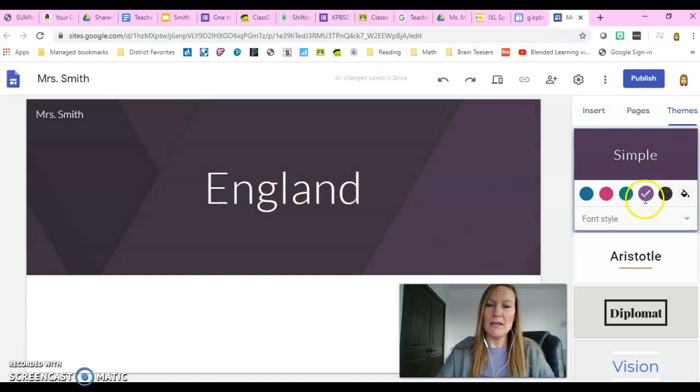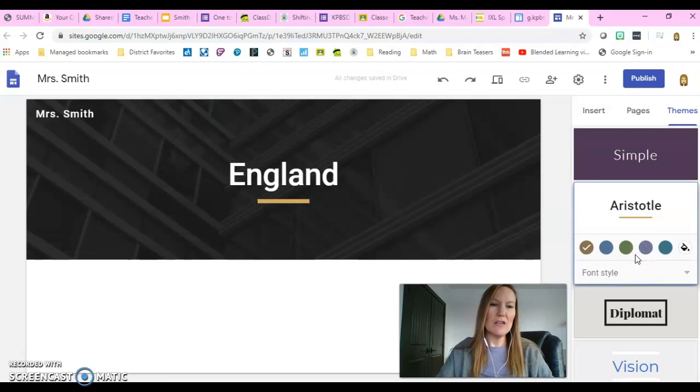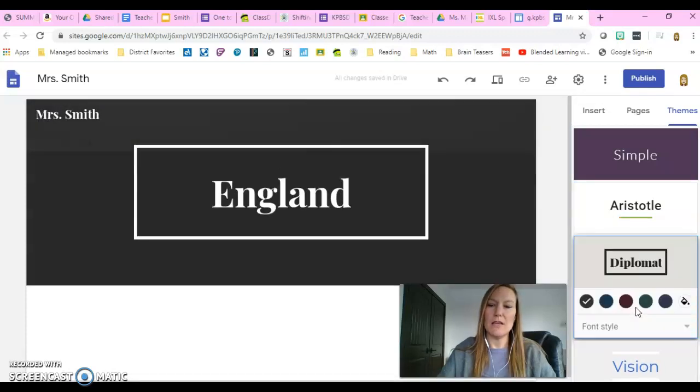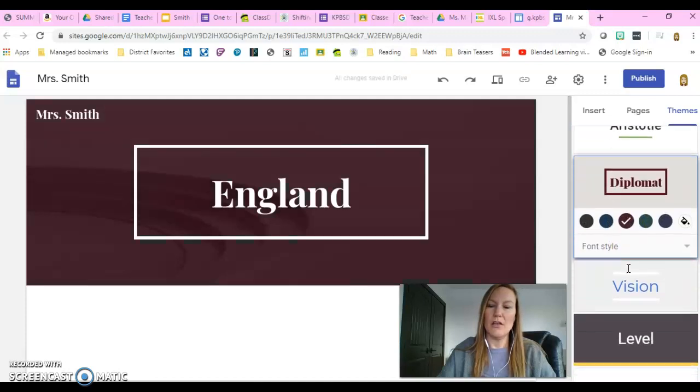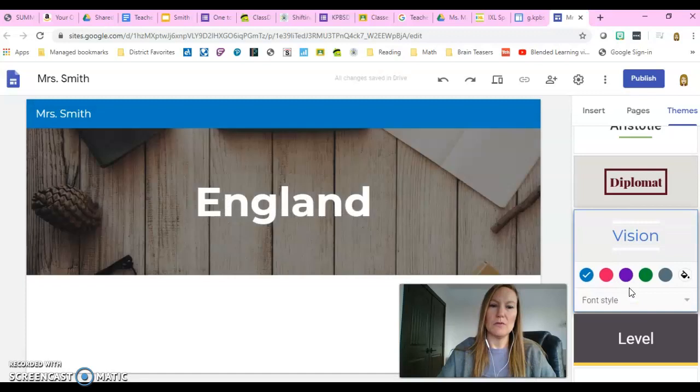Okay, maybe I don't like simple, so let's click on Aristotle here and see it's going to change the look of it up there. I can click on a different color again. Let's look at diplomat. There's what that looks like. Again, I can change the color if I want. Vision. Let's see what that one looks like. Oh, that looks very different.